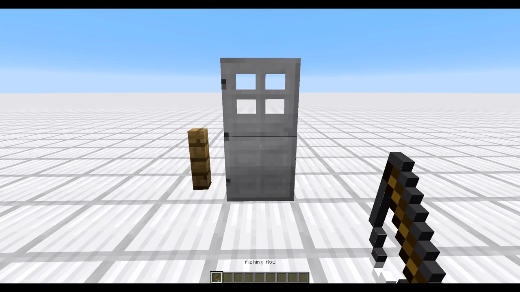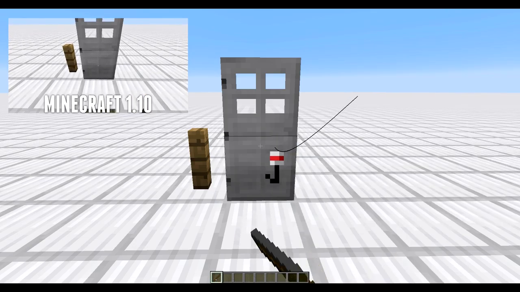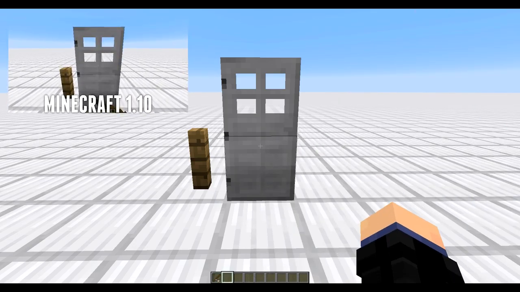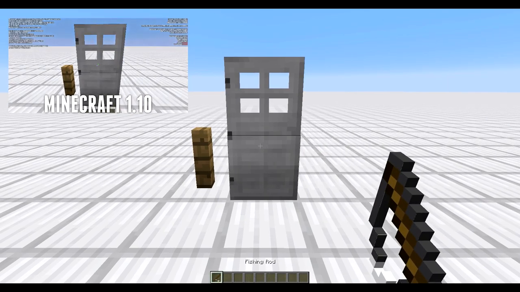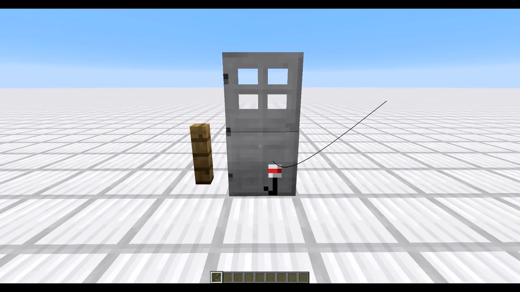If we try and do it now with our fishing rod, we cast our line and then reel it back in. And the fish farms use that mechanic so that as soon as a fish bites, so to say, you will reel it in to your hoppers or whatever straight away.